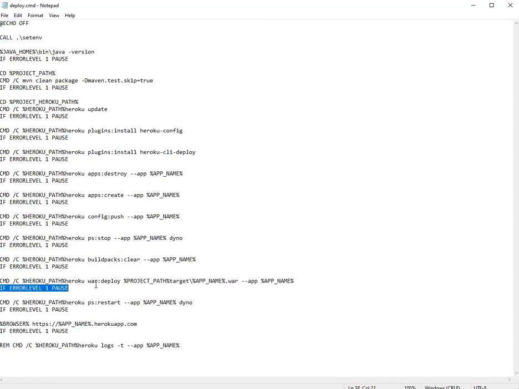This is the actual step that deploys the WAR file. Okay, that WAR file that was built based on this Maven build. Then it's going to deploy the WAR file. It's going to restart the dyno, the server, and then it is going to launch the browser with that actual URL. That's the URL it's going to try to launch.